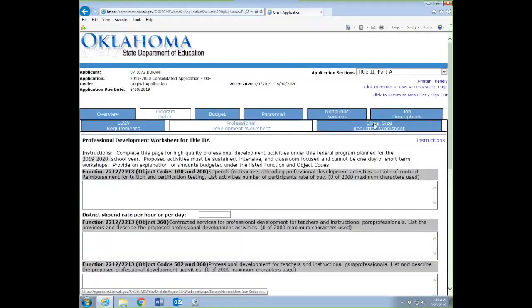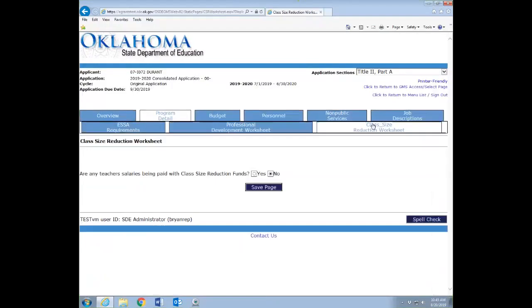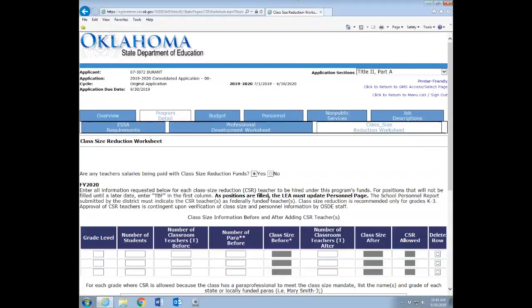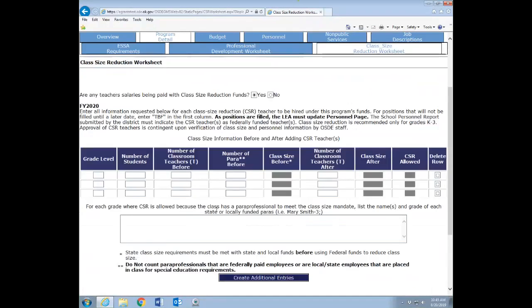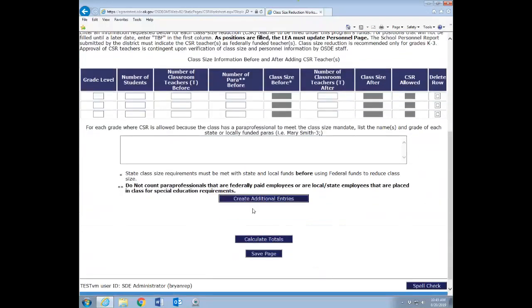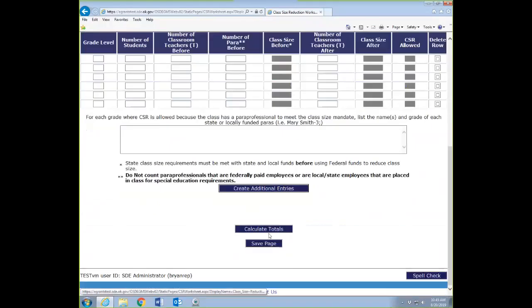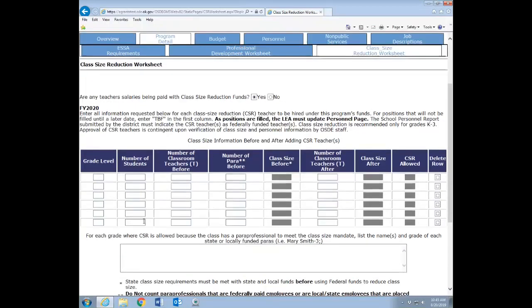The third one, some school districts use Title II funds for class size reduction. So if you want to pay any teachers with Title II with class size reduction, you click yes, save the page. It's going to pre-populate some things. Now, you have to meet the state mandate for class size before any federal funds can pay for class size reduction. So you're just going to fill out the information, and then if you need more entries, create more entries, calculate your totals, and save the page.